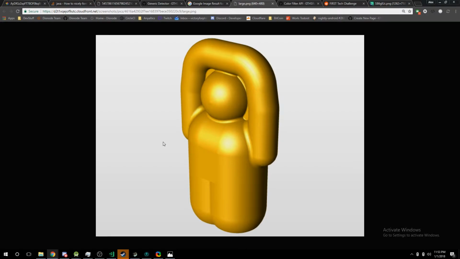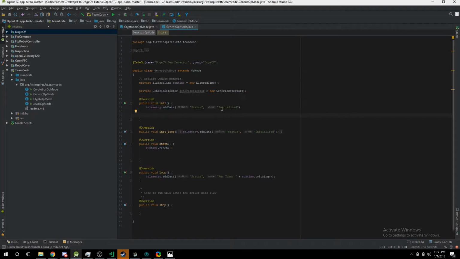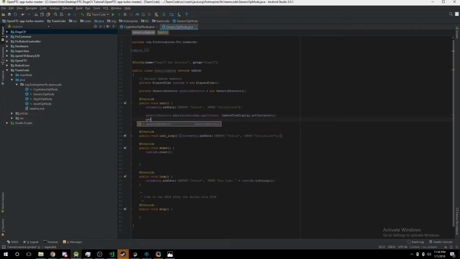You can adjust area, which for this case, we're probably just going to use max area mode. Again, I'll go over that as soon as we get to it. So let's go over here and start initializing it. First things first, let's just do init. It's going to ask for context, which is just type in hardwareMap.appContext, and a camera view display. You can just type in CameraViewDisplay.getInstance.